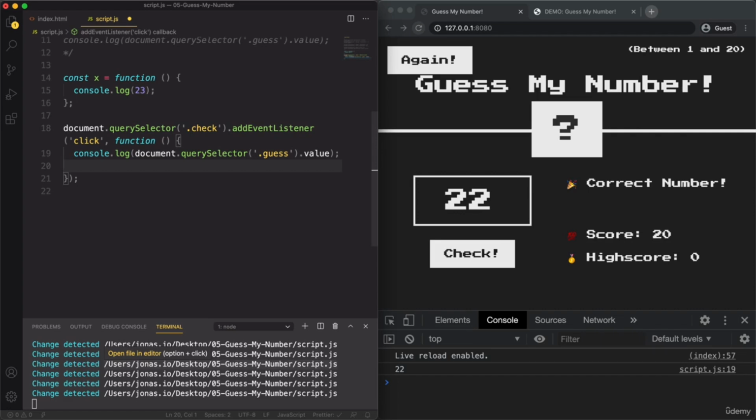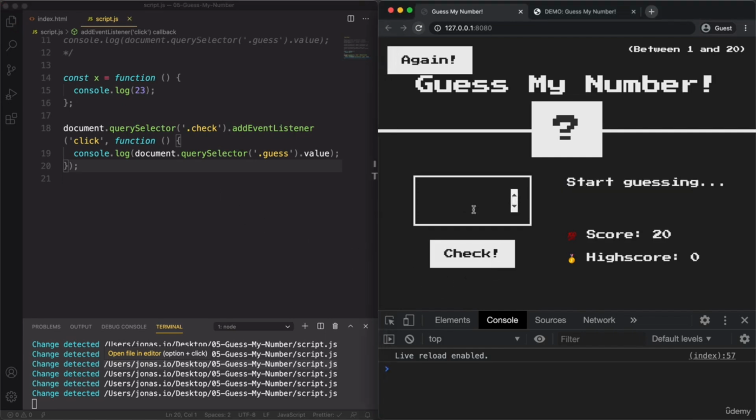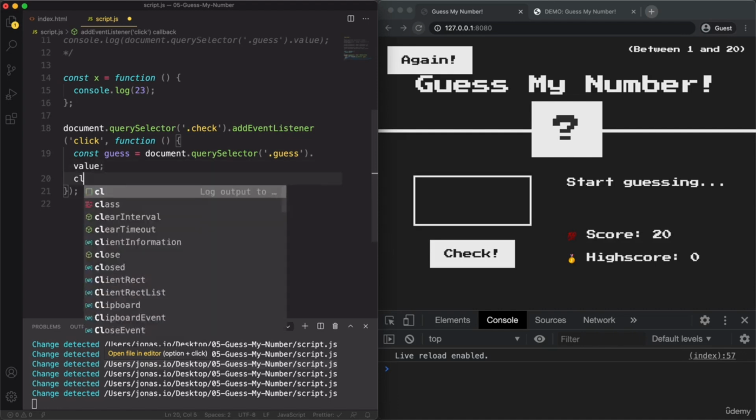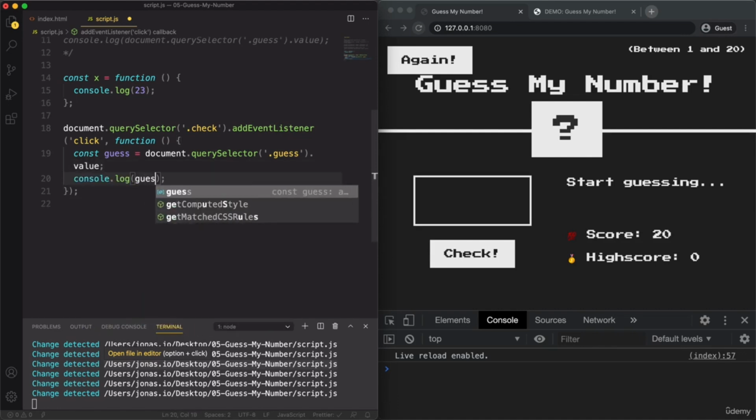So in the real game, when we click on this button here, of course, this number from this input field will have to get retrieved. So let's start with that. And so we already did this here, but instead of just logging it to the console, let's actually save it into a variable. So const guess and then equal this. Okay. And now let's log it to the console just so we see it. And so this should now do the exact same thing, but we first stored that value into a variable and then we log it afterwards.